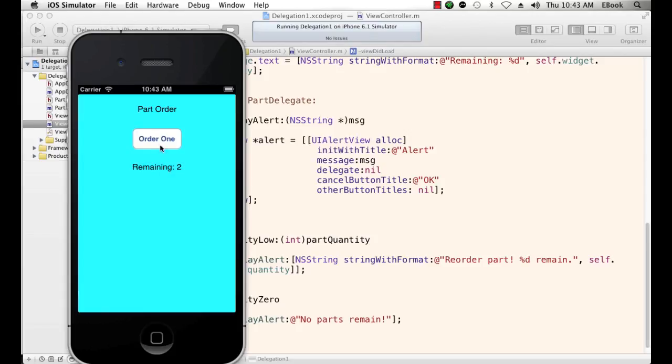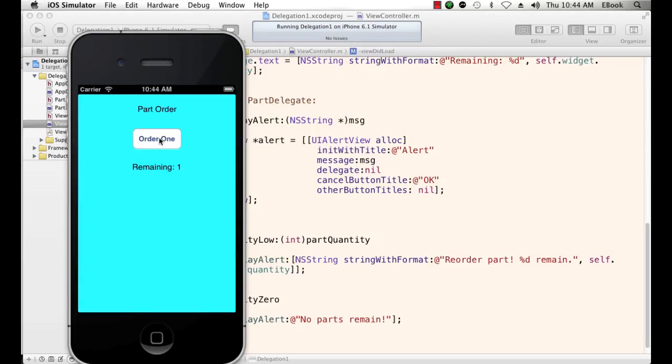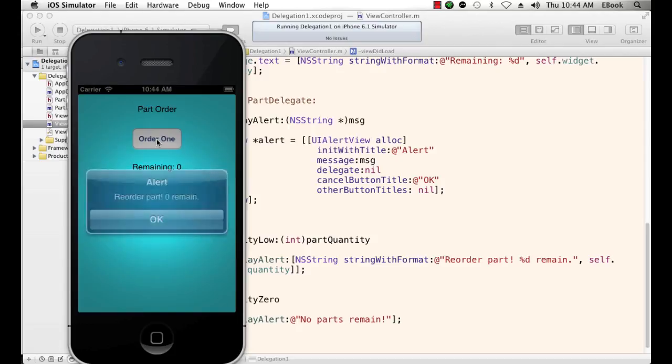All right. What happens when we get to 0? There's 1. Now, if we get to 0, we're going to get both messages because we're less than the reorder level and we're also at 0. So watch what happens here. Both messages happened. When we dismiss this alert, here we have no parts remain. It happened second. We dismiss this alert and it comes back, reorder part, 0 remain.